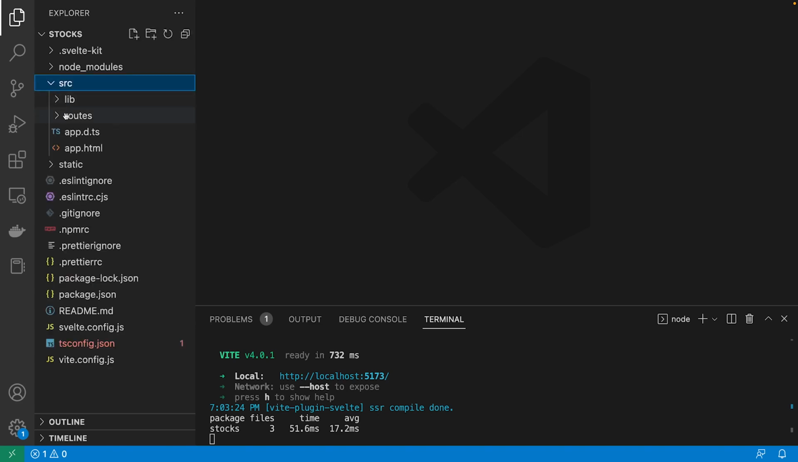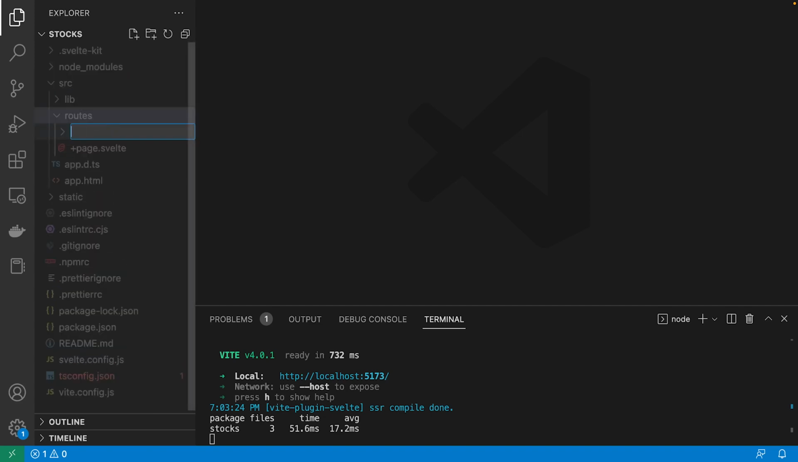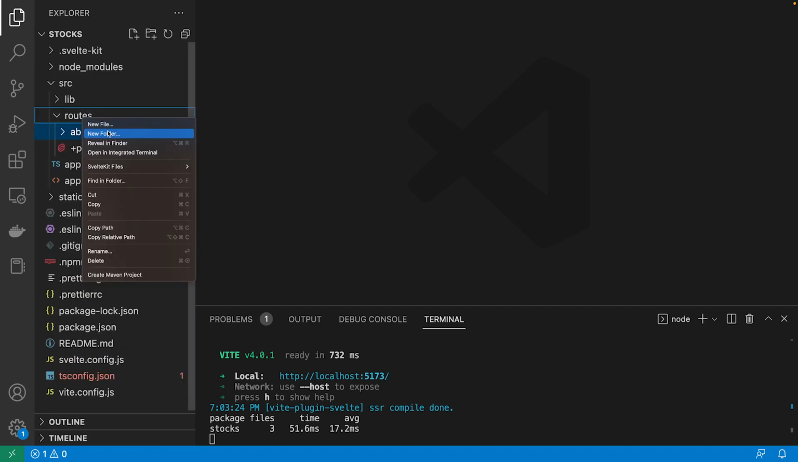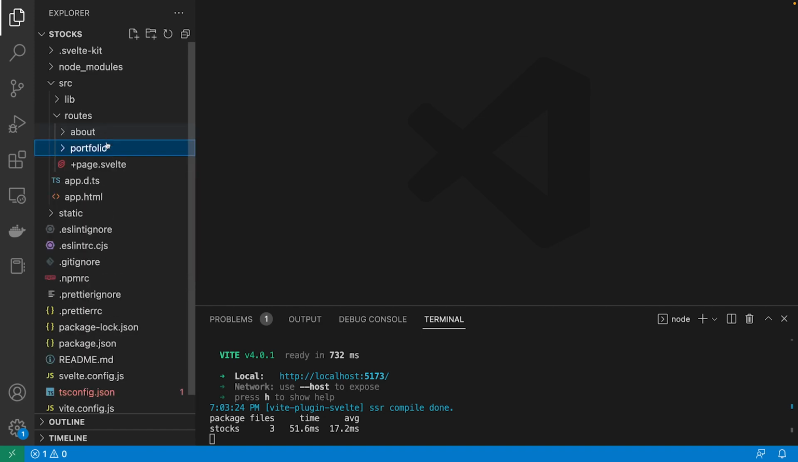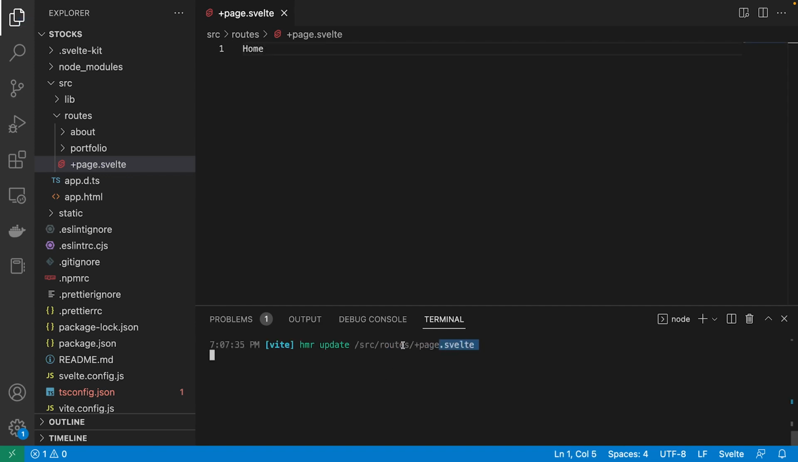So we do this by going to the source folder, then routes, then create a new folder called about, then another folder called portfolio. And of course, we also have the root route, which is here. I deleted its content, but I can write home. Notice how Vite updated the compilation of the component, which is using the hot module reloading that I told you about in the first video.